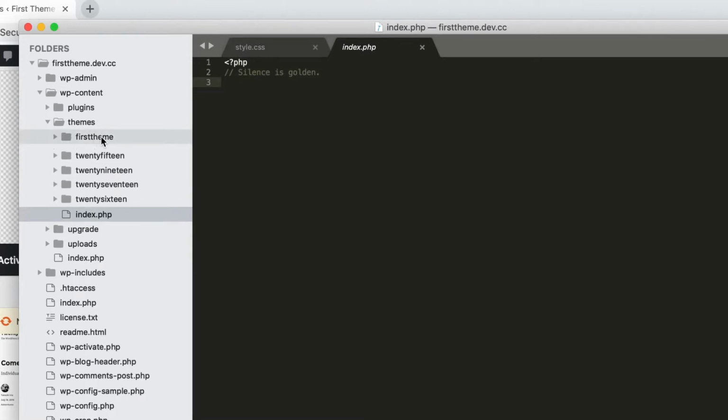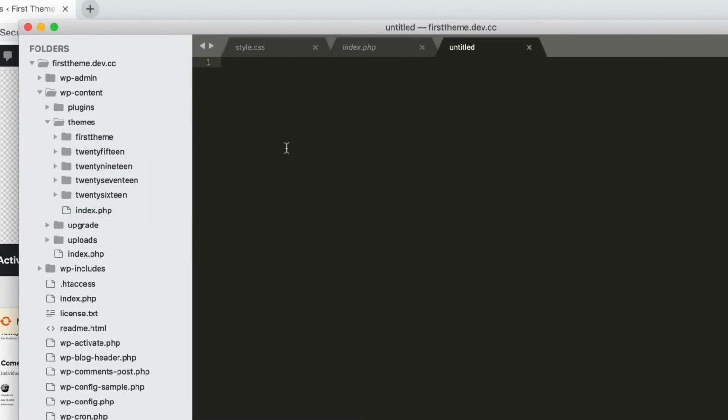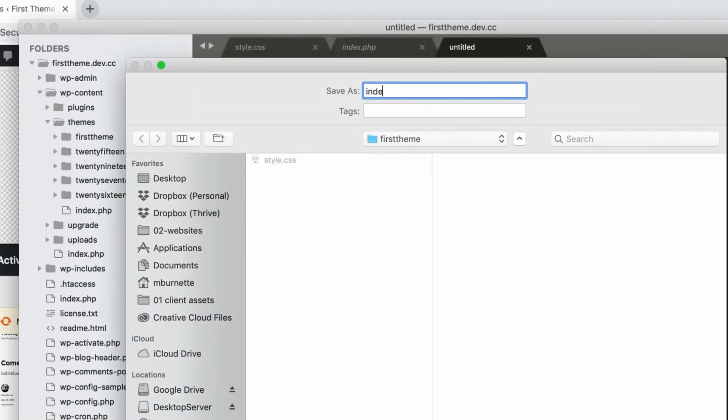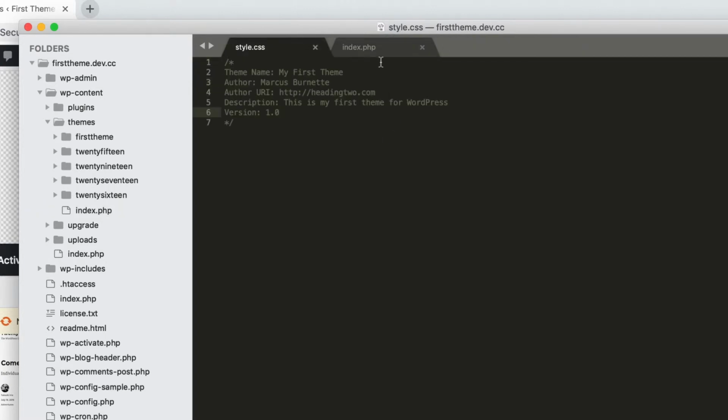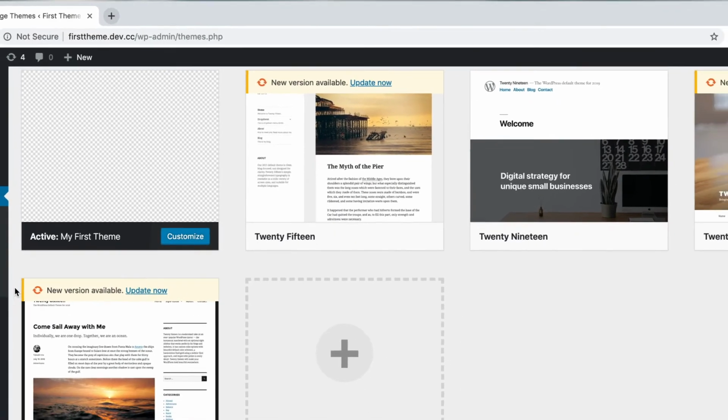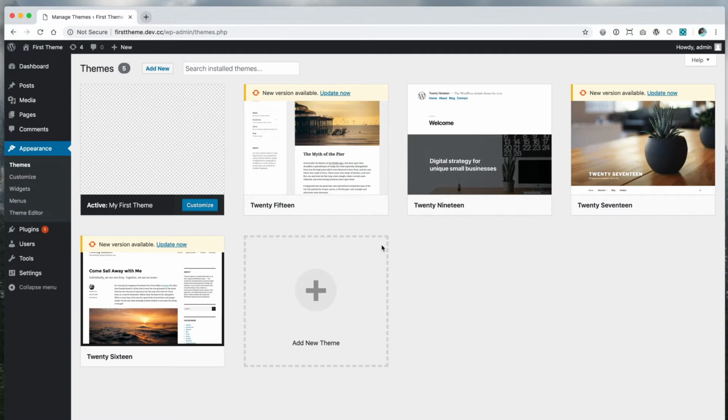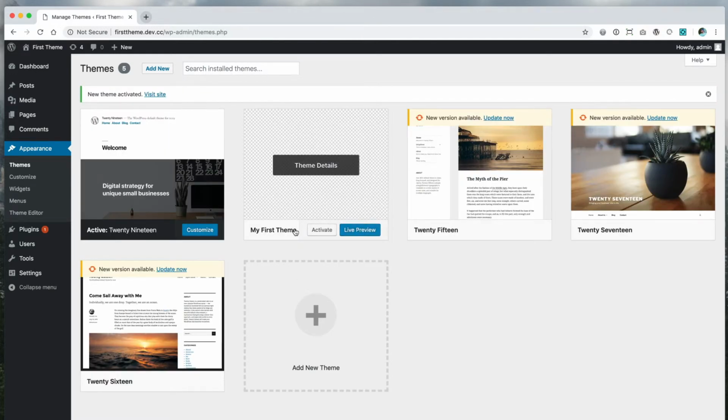Let's create a new file. Let's save that as index.php and close that one up. So we've got a blank index.php file and a style.css. And if we come over here and refresh, we'll see that my first theme is in fact active. Let's activate 2019 and deactivate this one. But it's no longer broken. So if we wanted to activate this, we could do so.